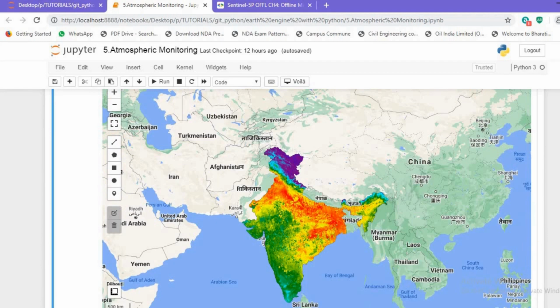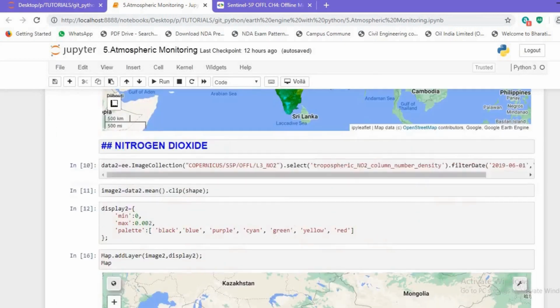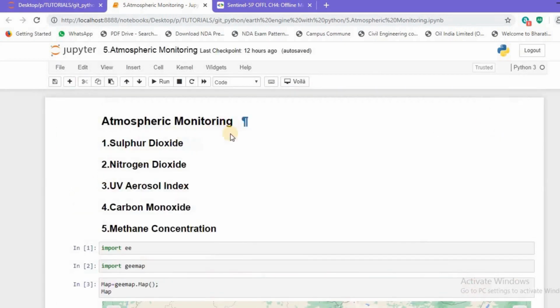There are 5 parameters that we have successfully generated. Let's have a look. For atmospheric monitoring, we looked at the sulfur dioxide map, we generated the nitrogen dioxide map, we looked into the aerosol index map, we analyzed the carbon monoxide map, and finally we generated the methane concentration map. These 5 parameters are among the most important ones that we require for atmospheric monitoring. So this is it for atmospheric monitoring.